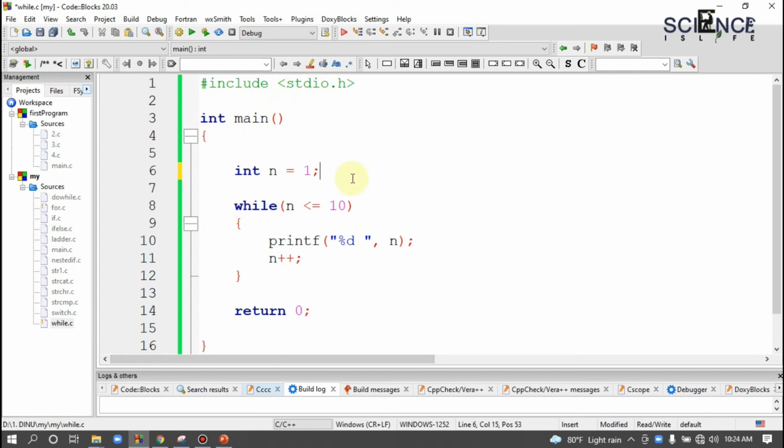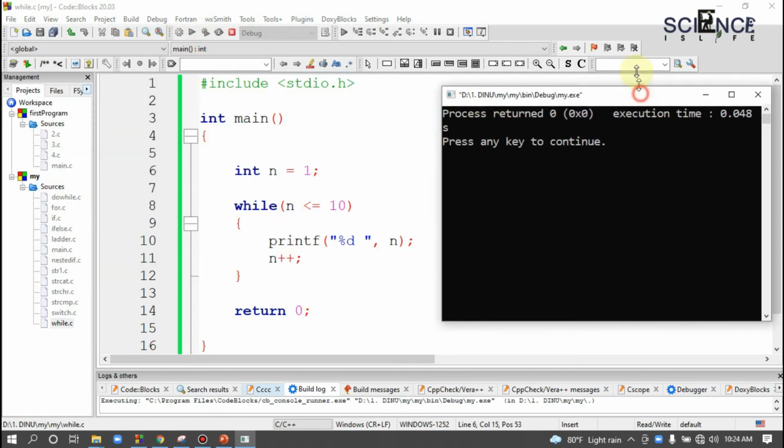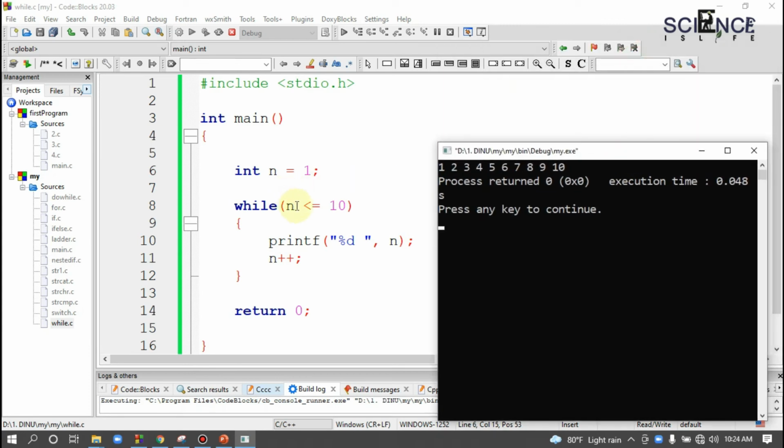So let's see what the output of this code is. You can see that it has printed from 1 up to 10, right? Because I told you it will start when n is equal to 1, and when n is equal to 10 the condition is true, so it will print n as 10. After printing n, n will increment by 1, then n will become 11.